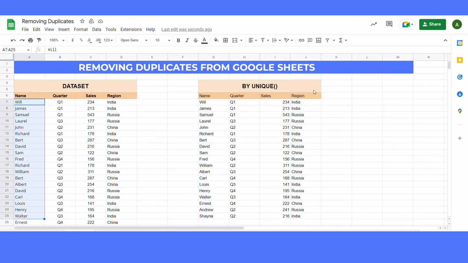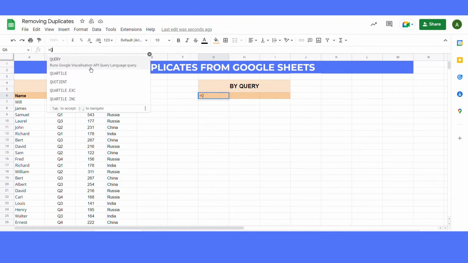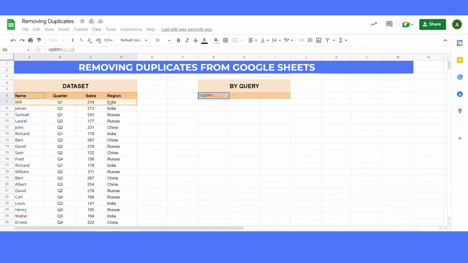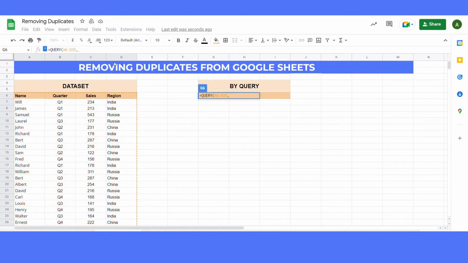Let's look at another way to get unique rows. In the next method, we are going to use QUERY. Write =QUERY. Then select the data set. Under quotations, write select A, B, sum(C). Then we are going to use the group by function. Write group by A, B, and then the label function, label sum(C) to total sales.